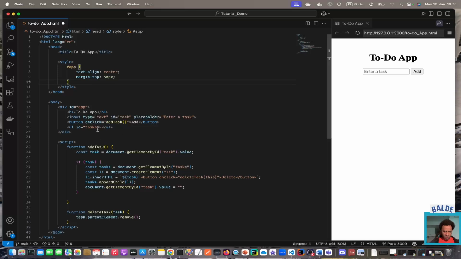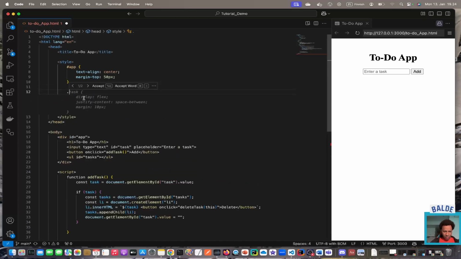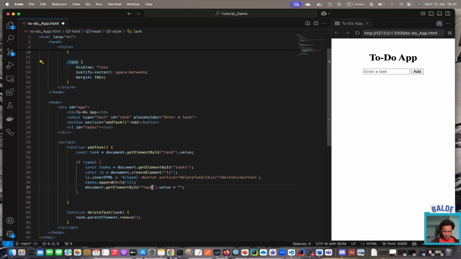And next we can, for example, add something else to make what we have here even better. This task here, we can use it here. Then we have this task. Wait a minute. So we use this task, and here we have this task. So this will be connected to this one. When we have this display flex, justify-content space-between, margin 10 pixels. Let's save it and see what's going on here.